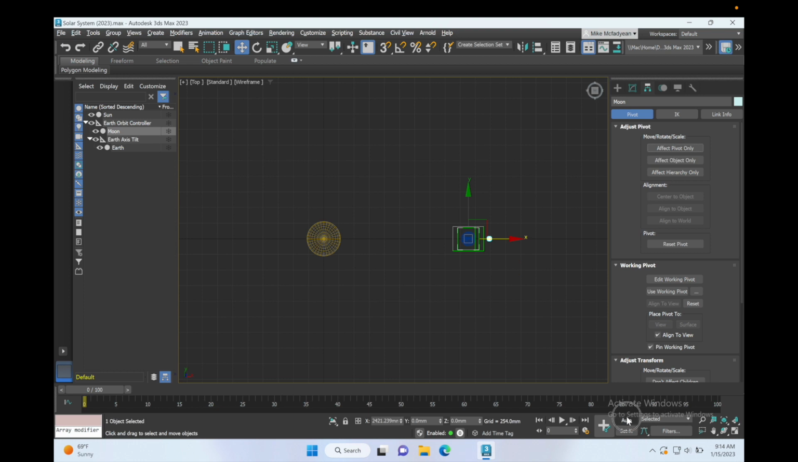So Auto, keyframe, and it is going to be on the Z axis. Alright, so now you'll see that if I play it, you can see the moon is going around the Earth, and the Earth is going around the Sun, and the Earth is tilted on its axis.